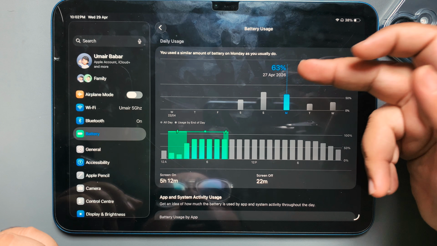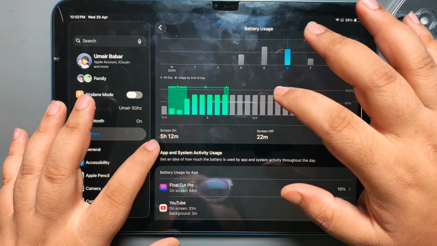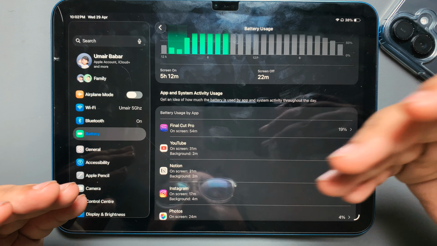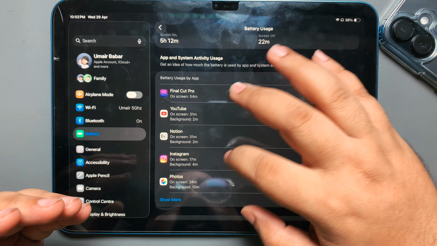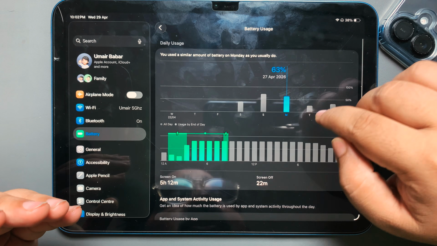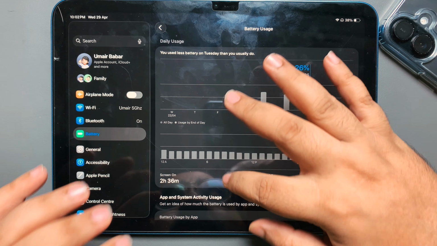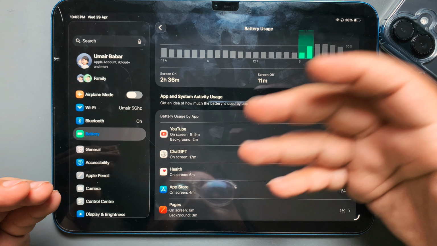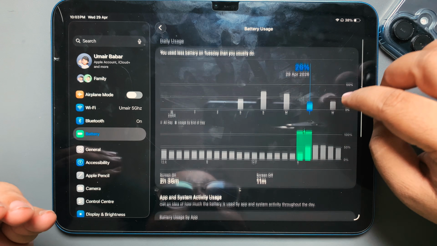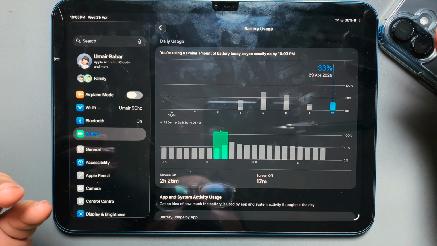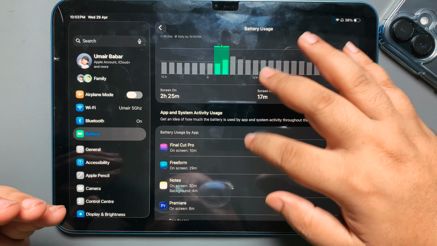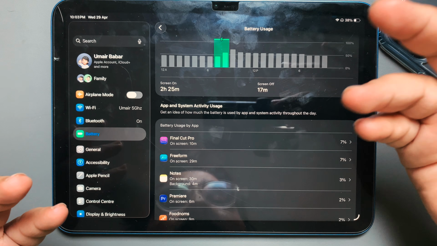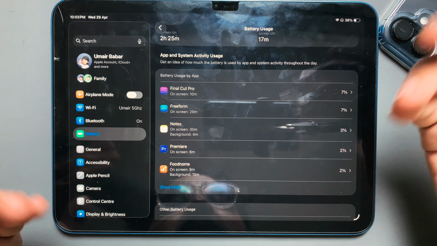The other day I used around 63%, and I got more than 5 hours of screen on time, as you can see. Again, Final Cut Pro is one of the most used apps, then YouTube, Notion, Instagram, and some other applications. Today I used around 26%, got more than 2 hours and 30 minutes, which is nice. 1 hour of YouTube, then ChatGPT and some other applications. Today I used just 33%, and I'm active for almost 2.5 hours, as you can see. And again, apps are Final Cut Pro, Freeform, Notes and some other stuff.